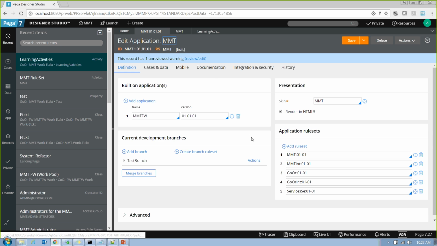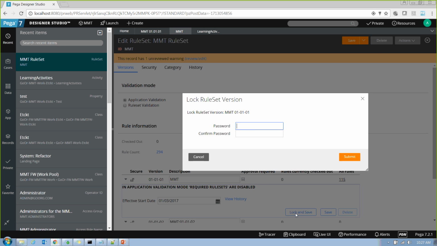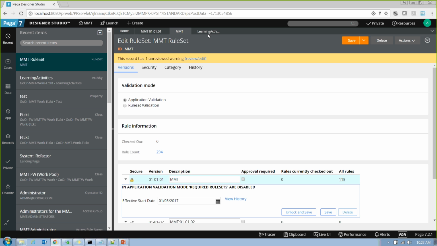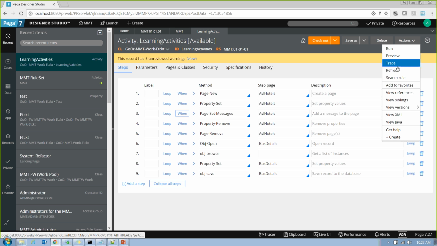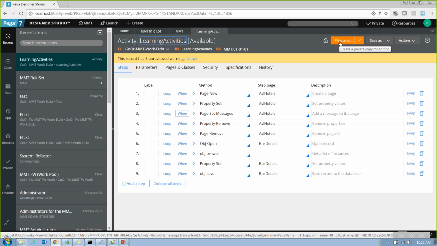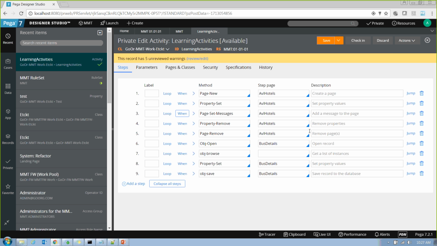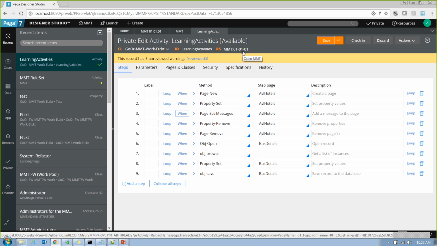Now, let's say the rule set is locked. You don't have the checkout option because the rule set is locked. No further development is allowed. You will get private edit, so you can do a private edit and make your changes. But when you check in, you can't check in into 01. You have to check in into the next highest version, because 01 is already locked. That is private edit.